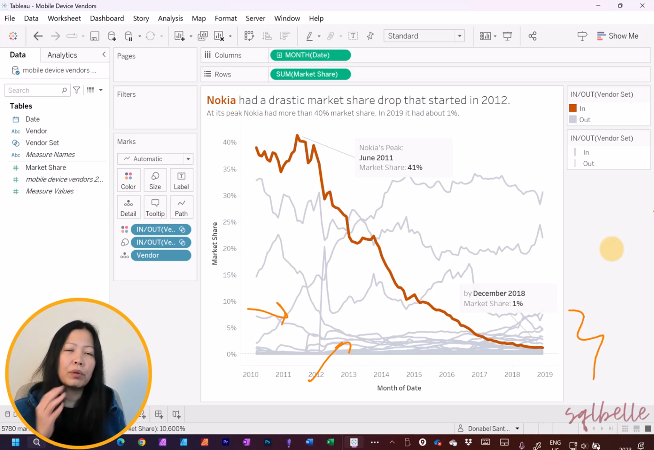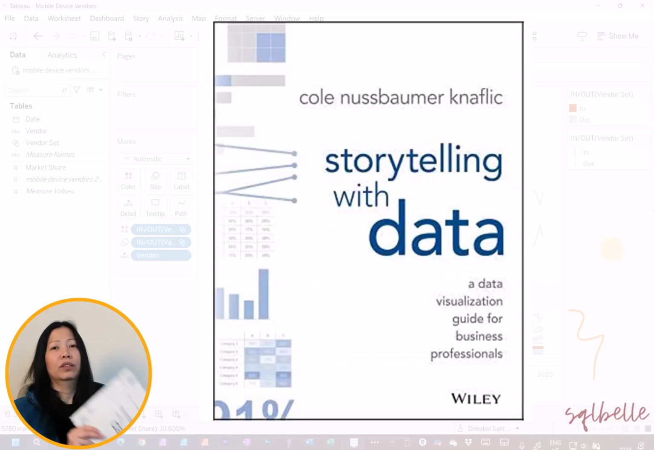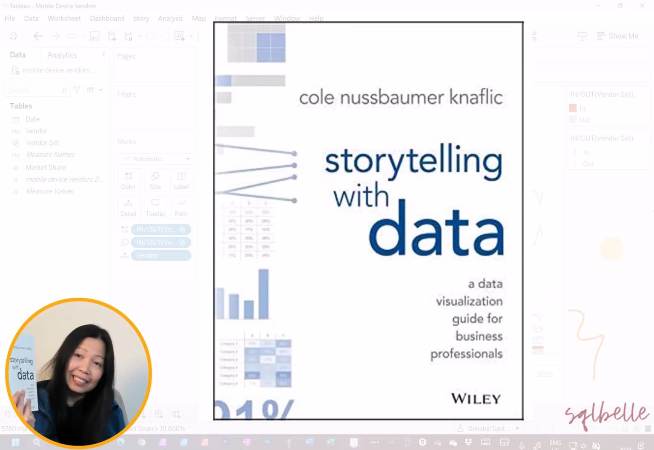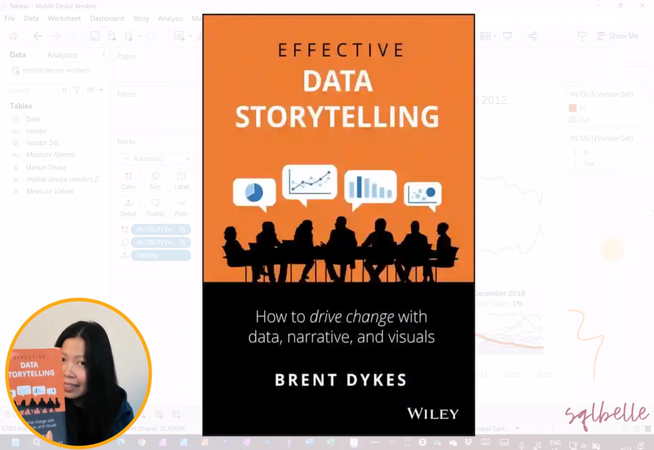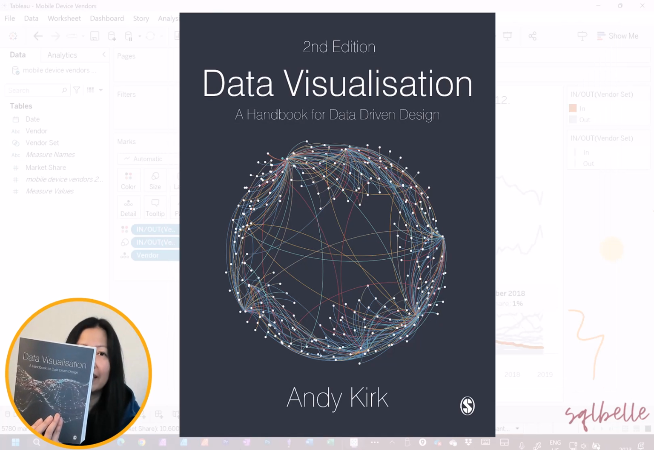I really enjoyed reading these books. So if you enjoy reading visualization theory and stories, you may like these books. Storytelling with Data, it's a classic. Good Charts, Effective Data Storytelling, and Data Visualization.